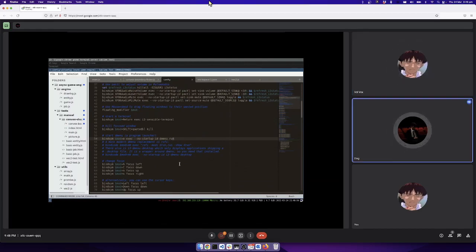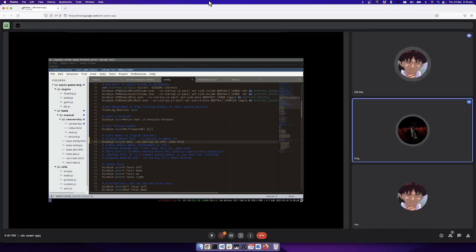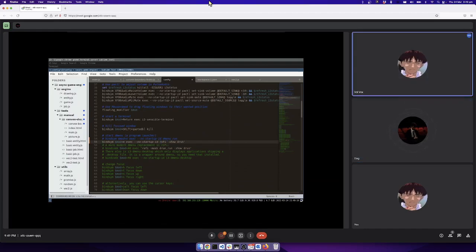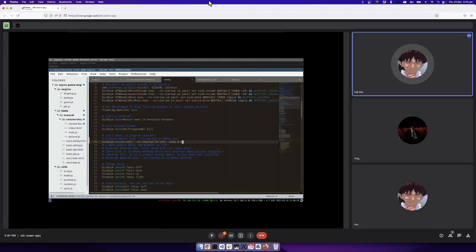I think it was like rofi -show drun, with mod D maybe. No, it doesn't need to be a string. So if you save that, you should be able to restart i3.